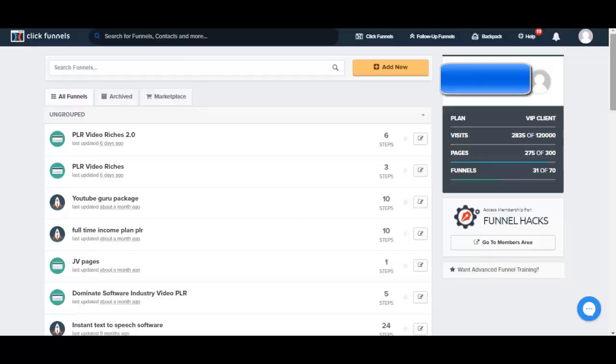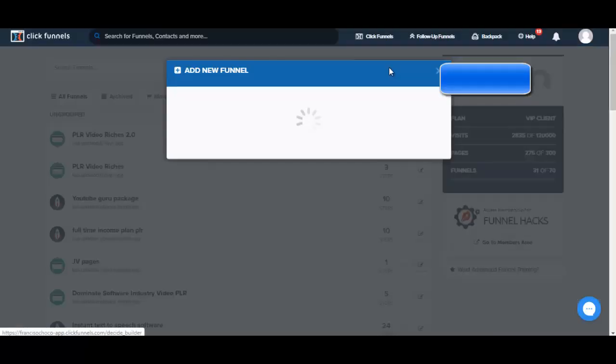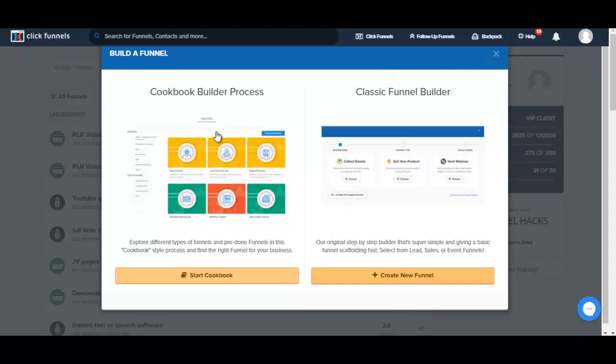So here I am in my ClickFunnels account and I'm going to click on add new to create a new funnel. And I'm presented with two options here: cookbook builder process and classic funnel builder. The cookbook builder process means that you could explore different types of funnels and pre-done funnels and basically find the right funnel for your business. The other option is a classic funnel builder, which is just to create a new funnel from scratch. So instead of looking for a pre-done funnel, I'm just going to create a new funnel from scratch.